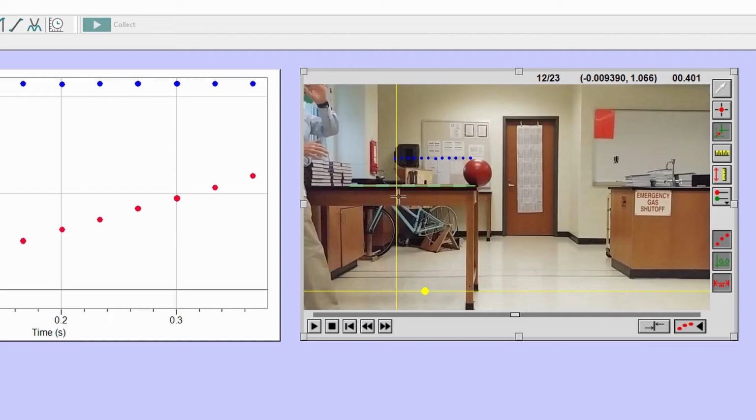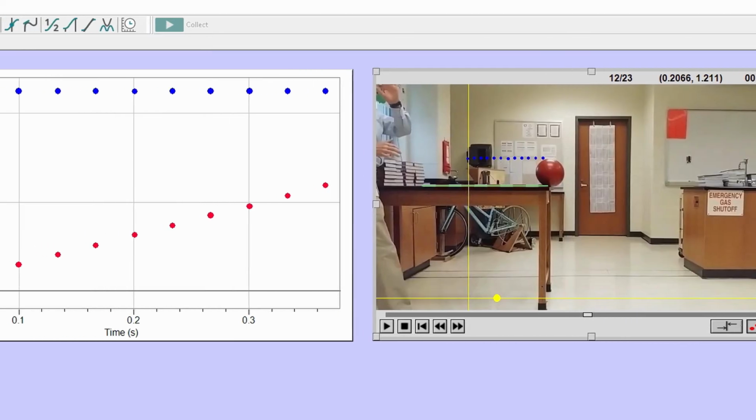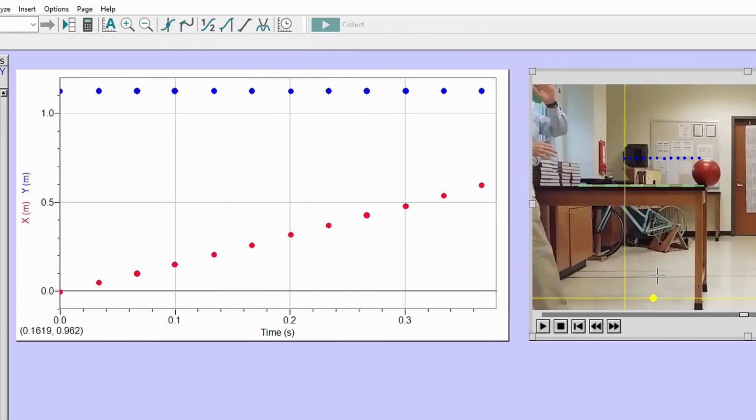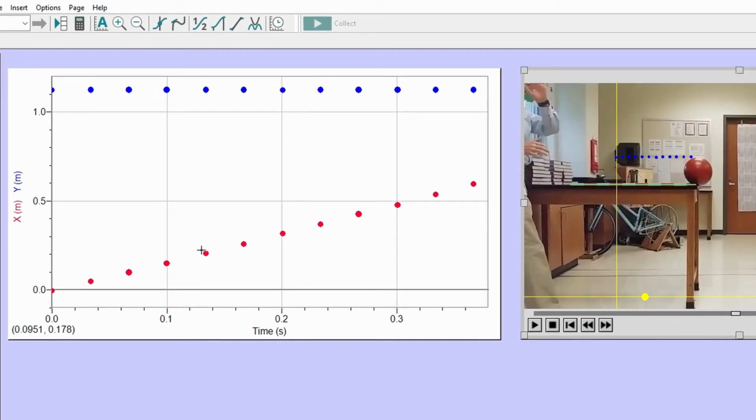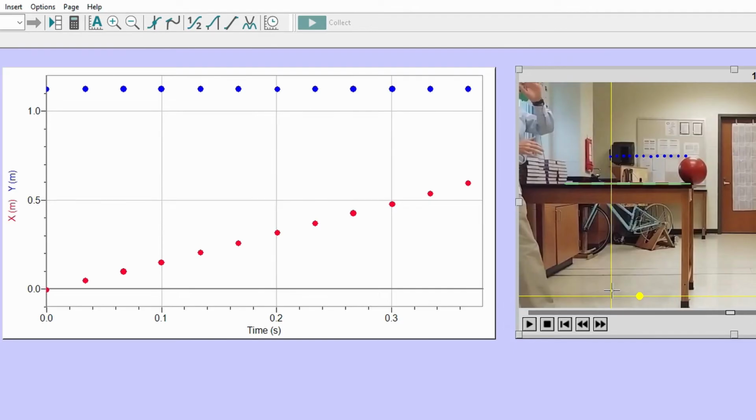So notice the first dot where we marked it. You can keep clicking to kind of refine where that is. So actually the ground height's probably a little bit closer to here. And so this represents now the new origin of our video. And so these blue dots right up here will represent the vertical position relative to this horizontal yellow line. And the red dots will represent the horizontal position from this vertical line right here.